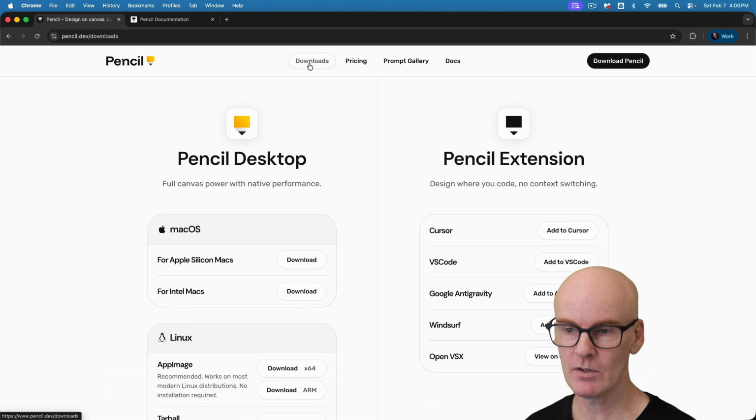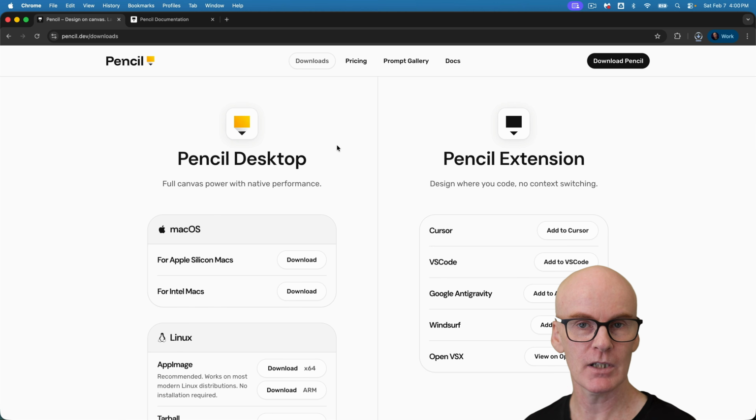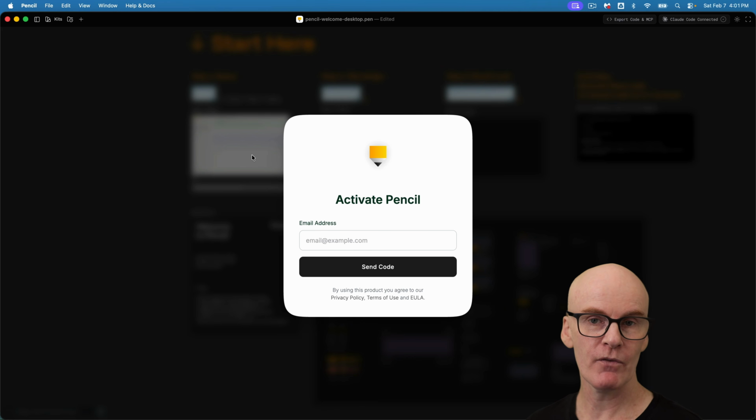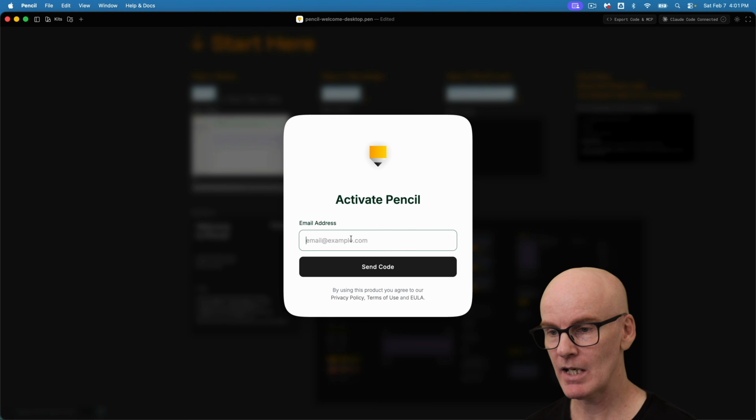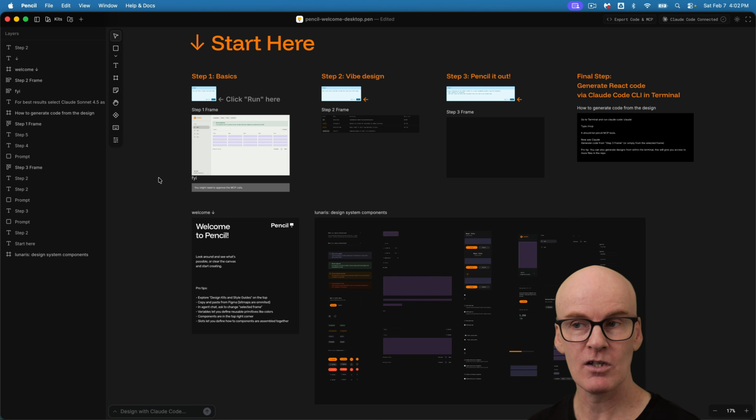Okay, let's go to downloads. You can just download from here. Once that's done, install it. And when you run it for the first time, you're going to get this. Just enter your email, send code, go and grab that from your email, come back and validate. And if all goes well, this is what you should see.